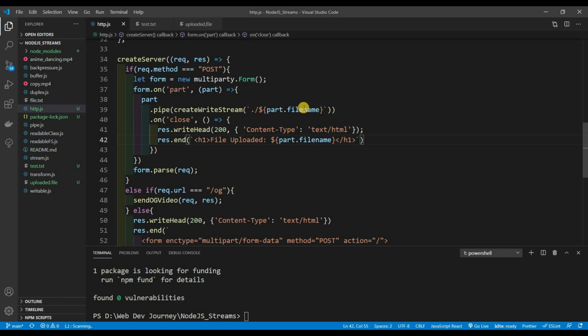So once they upload something, we're going to be reading it, parsing it out, and then creating a write stream. Give that whatever that upload, save it into our current directory, and also just tell them, hey, we've uploaded it. That's all we're doing for right now. Don't worry, we are going to get into the video, but this is pretty much it. So that way you can see what's going on, okay?